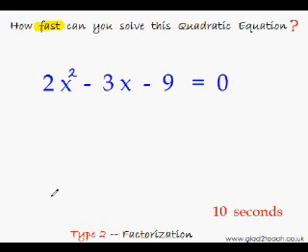In this video of Glad to Teach, we will be learning the factorization of type 2 quadratic equations, that is, those quadratic equations which have some visible coefficient of the x squared term. So first you give it a try and then I'll tell you how it's done. You have 10 seconds. Start. Your time is over. So now let me do it.